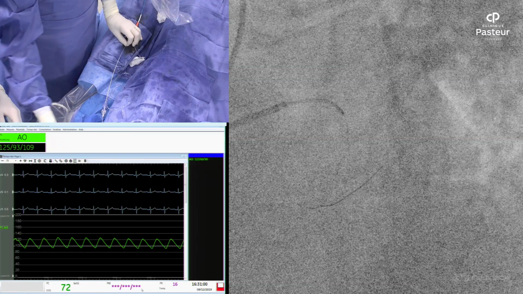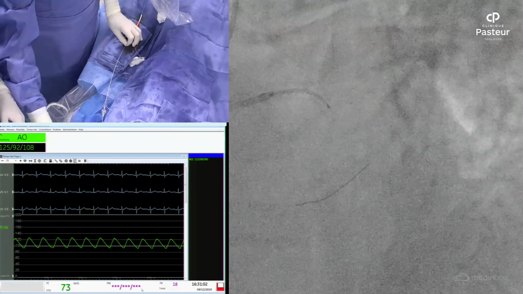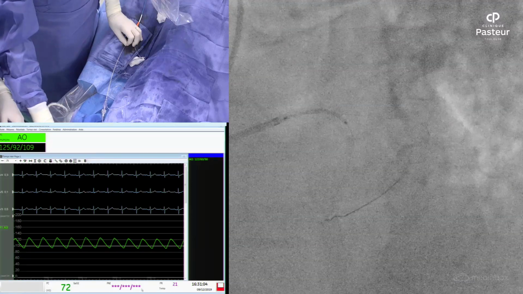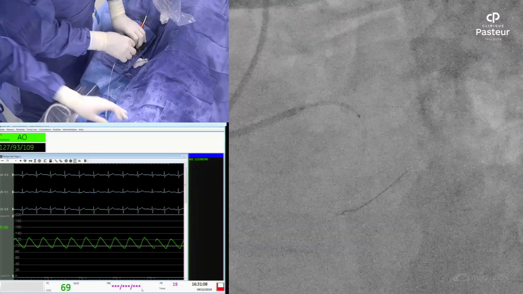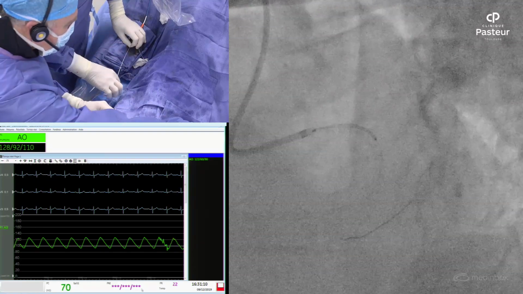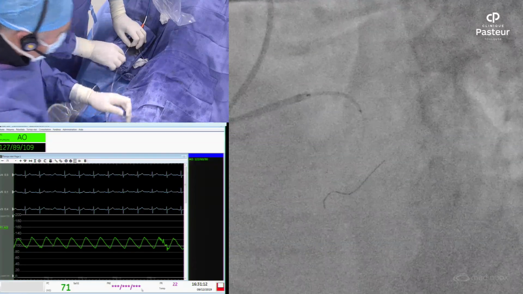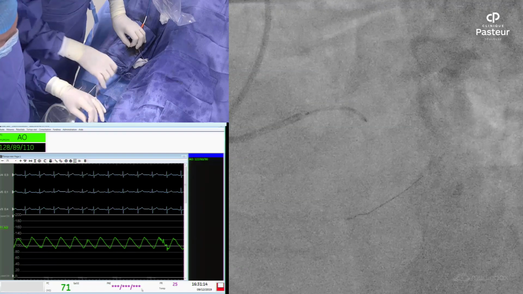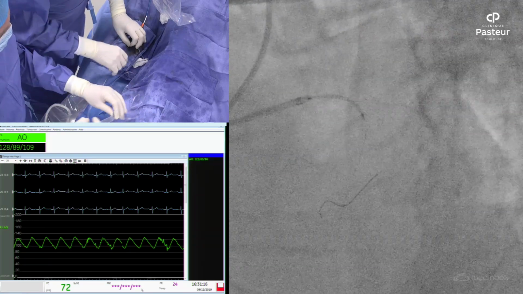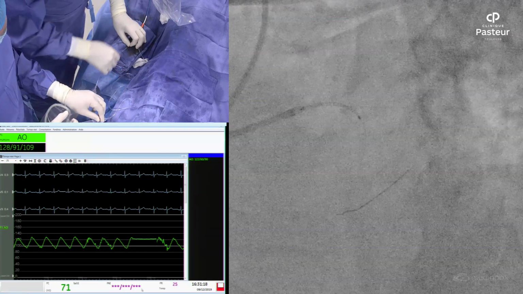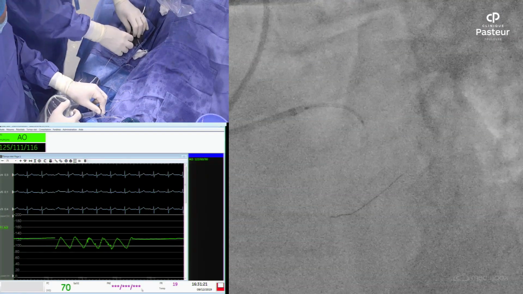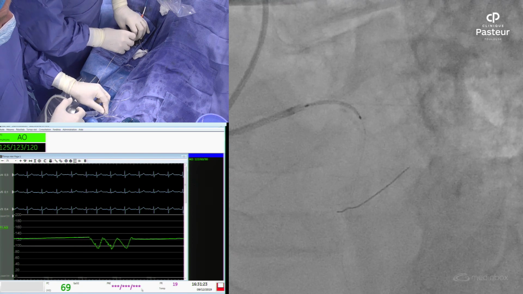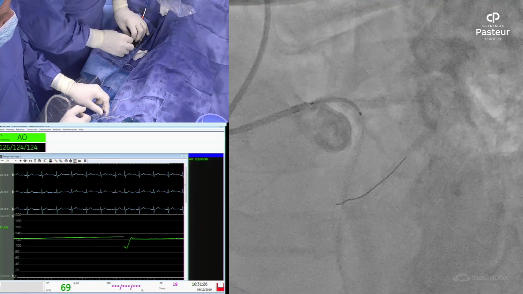In this particular case, it was LAO 29. Here we are in the LAO 31, perfect. Sometimes it takes a few different injections to be sure that we really have the best view in order to place the proximal marker of the balloon of the stent just at the ostium. You see, this is not too bad.